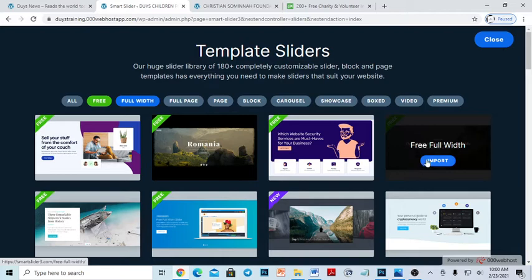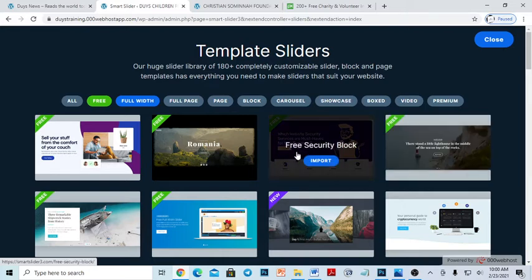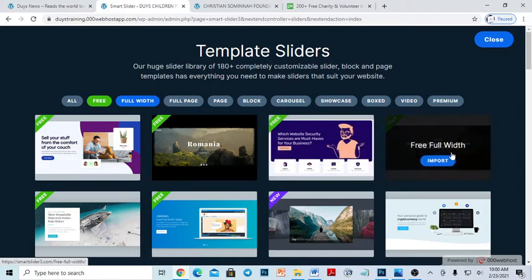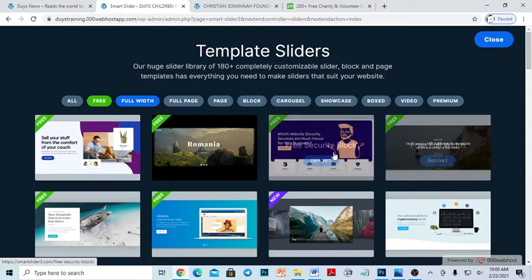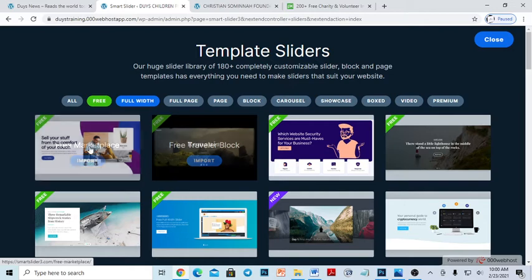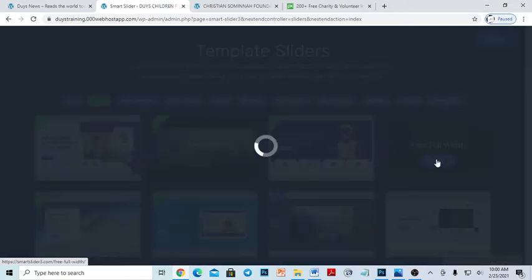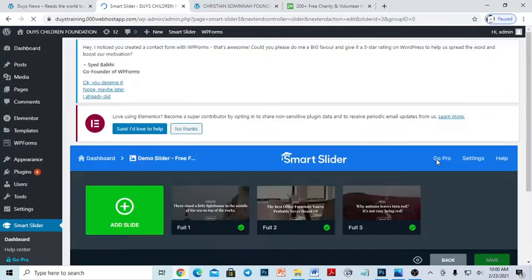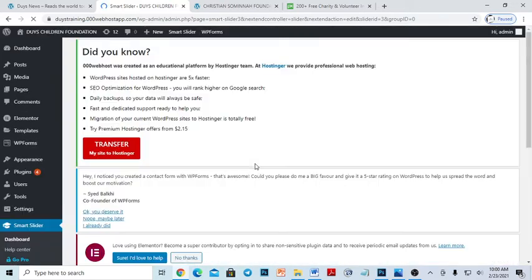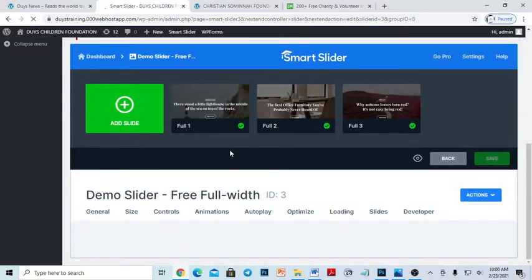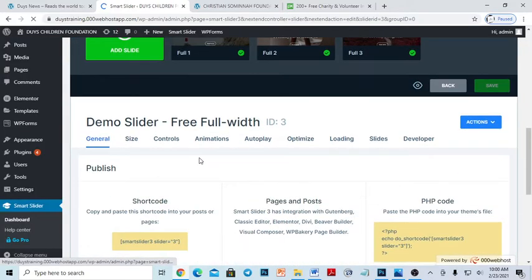I want to edit my slider with this one, the full width. Some people can also choose different ones, but I'm going to use this one. So you click import. After you've clicked import, this is what is going to show up, but you need to do some settings.